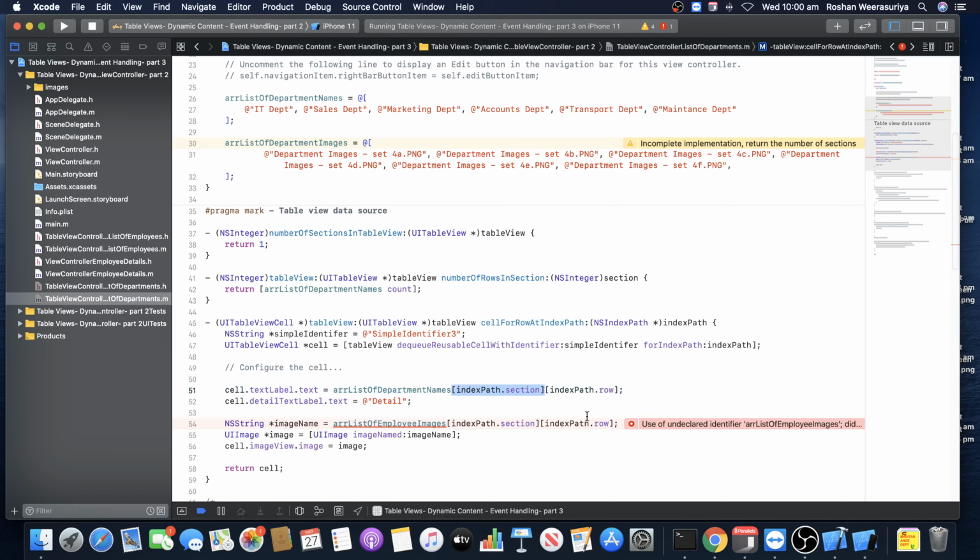You have to understand these things. If you can't understand these things, look at our previous lessons, right? That's what I have told you earlier, right? Please have a look at the previous lessons, right? This one is list of department images. Once again, it's just getting the row, right?